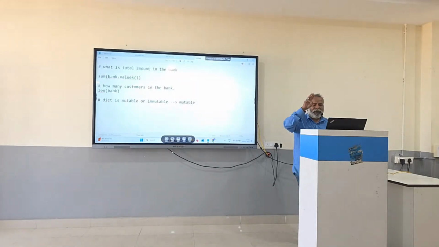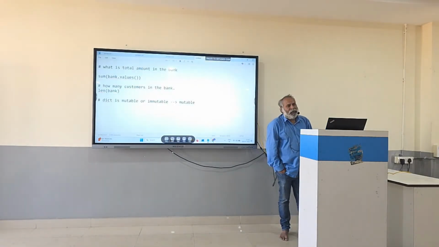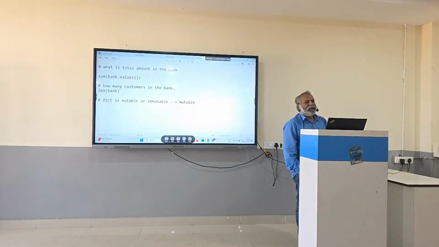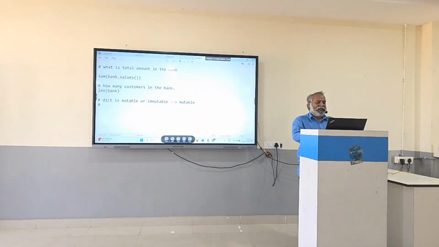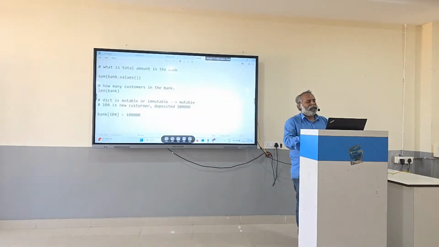Okay. Now you have 3 customers in the bank. Tomorrow, 1 more customer joins the bank. For example, 104 is a new customer. But at the time of signing up into the bank, he has to deposit something, and deposited 1 lakh. Now how do we add this customer? Bank of 104 equals 1 lakh.